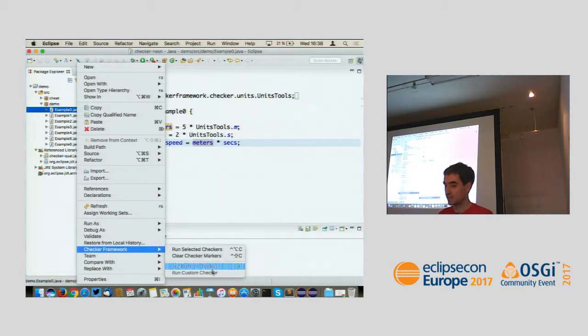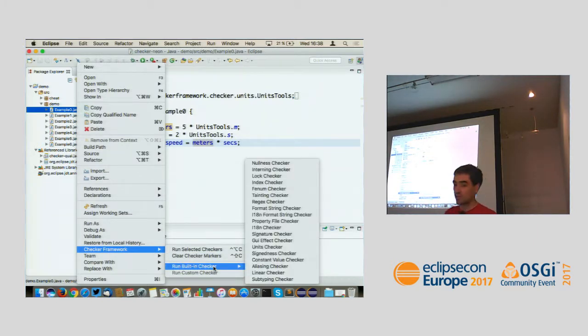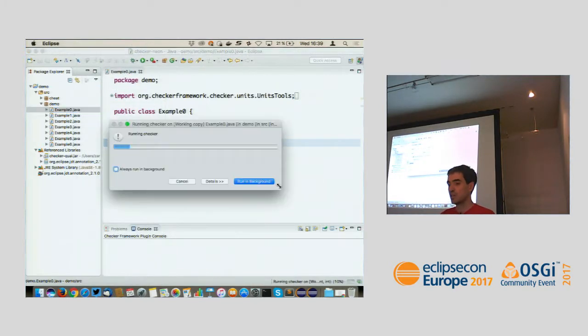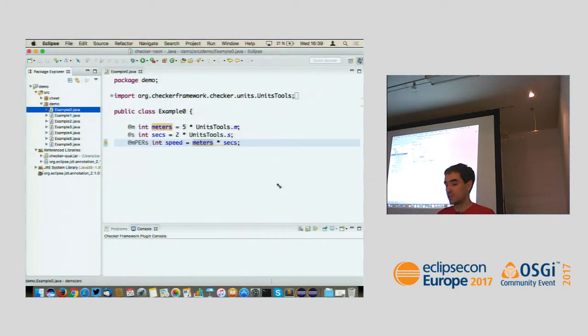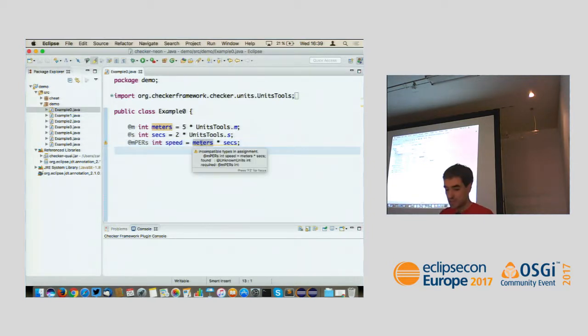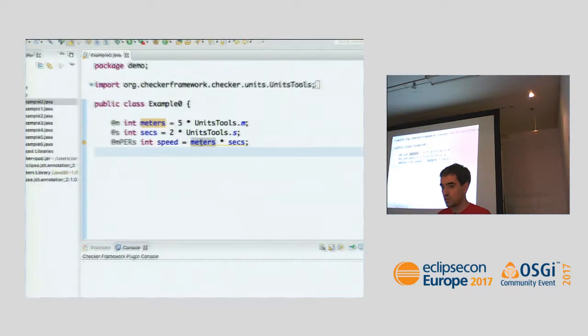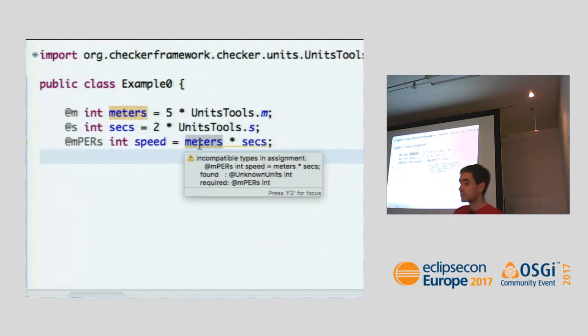So at least we have a menu item here. And then I can say, please run one of the checkers, and I want to run the Units Checker now. And now it issues a warning that says, well, what we have here is an expectation of meters per second, but what you actually did is meters times seconds, and I don't know what this is, so it's most likely a statically knowable type error.